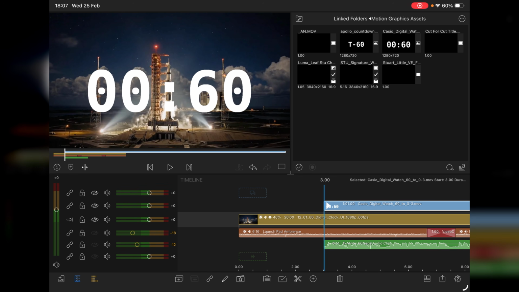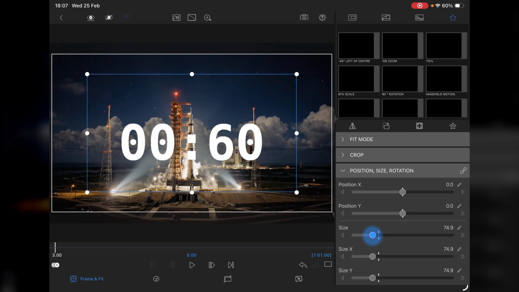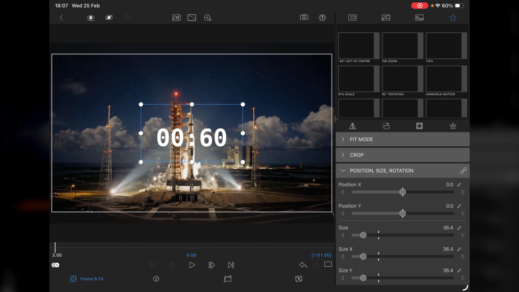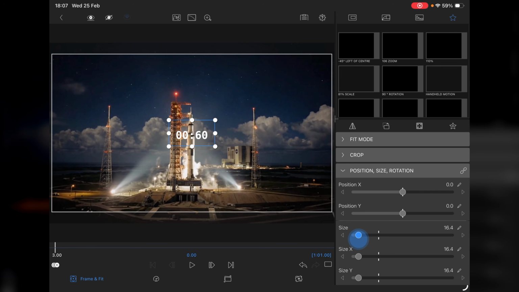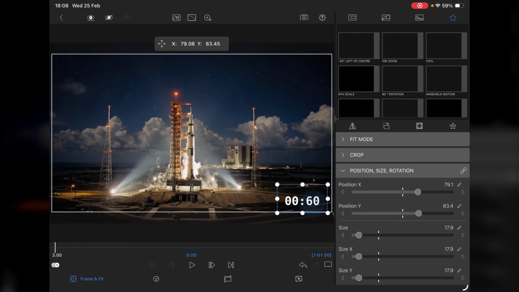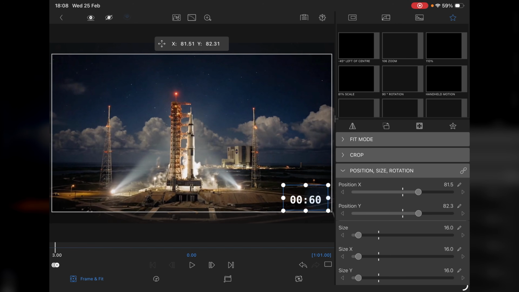So for instance, we can highlight the animated GIF, press 1 on the keyboard, and just like any other element within LumaFusion, you can reduce its size. So for example, I could take that down to 35, or we could go even smaller, move it down into the corner. I think I might actually take it down to 16, just park it a bit there.